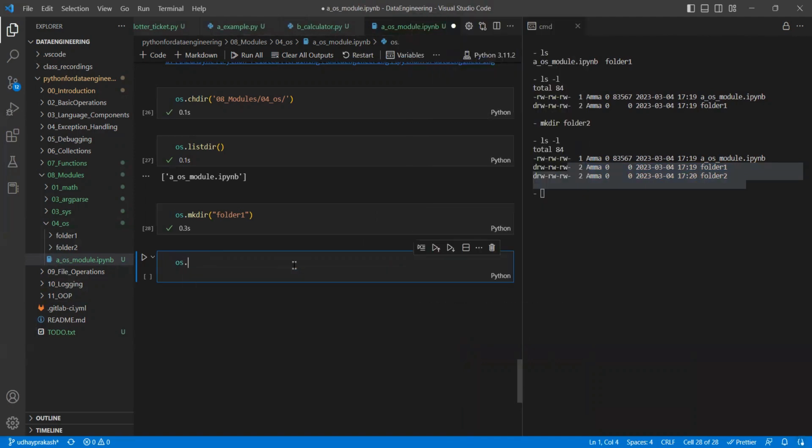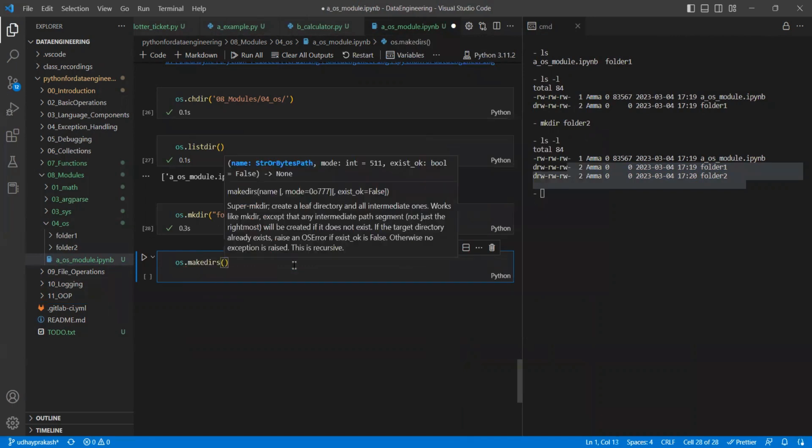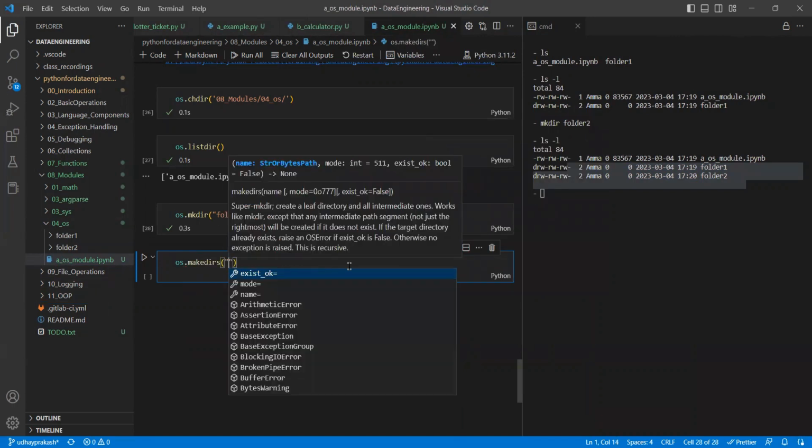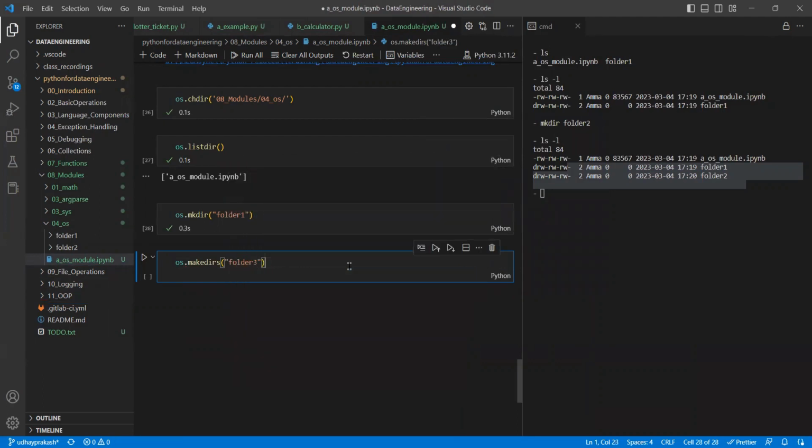os.makedirs. makedirs is very interesting. So makedirs means with this also we can create a folder. Say like folder 3 I want to create. Okay. Before going there, I will tell what is the problem with mkdir. With mkdir, you can create only one directory.